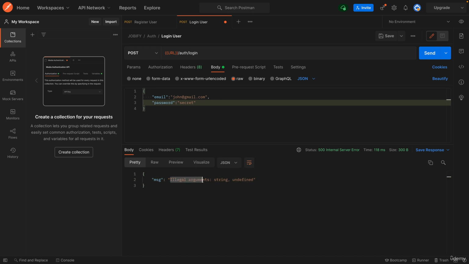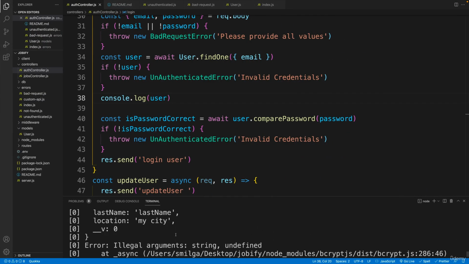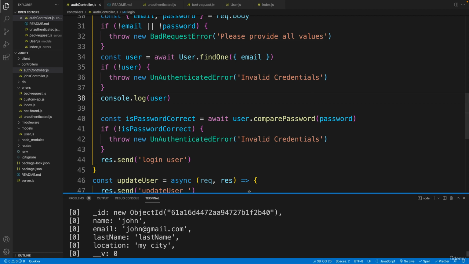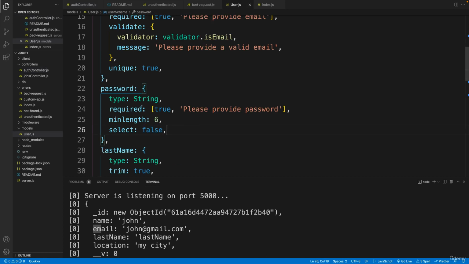Now I have illegal arguments, string and undefined. And that is coming from our bcrypt library, actually. So in here, I can see the whole error and all of that is nice. Now let's go over why we have this error in the first place. And it's very important for me to showcase the object that we have as far as the user. So notice our document. I have the ID, I have the name, email, last name, and location. Now, what I don't have there, I don't have the password. Why? This.